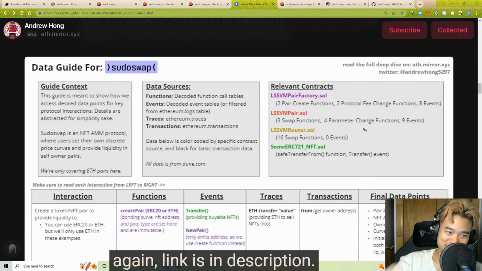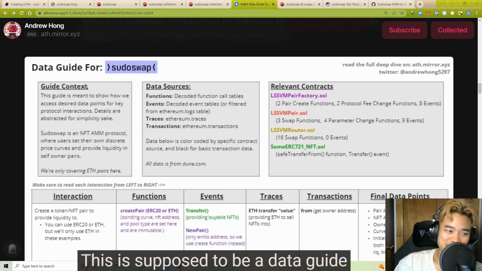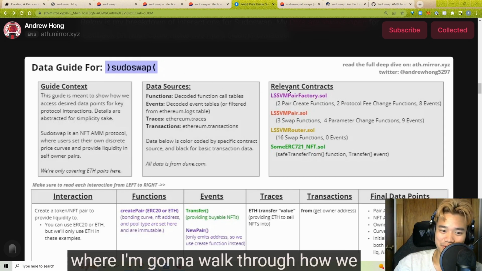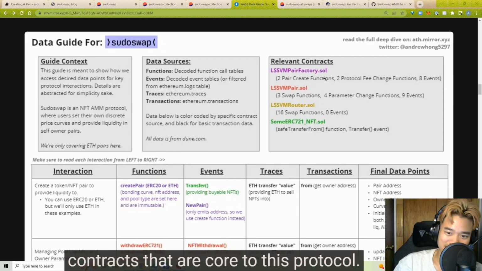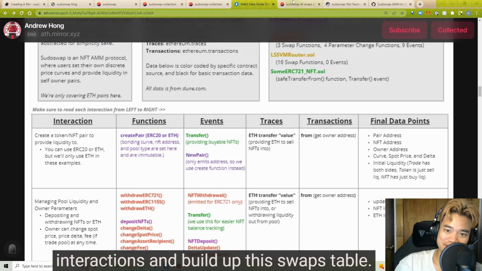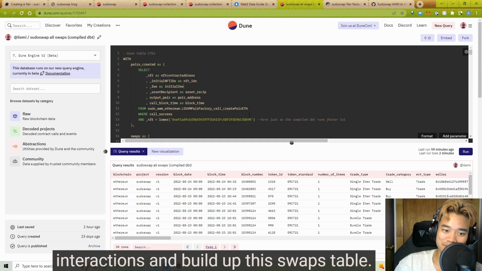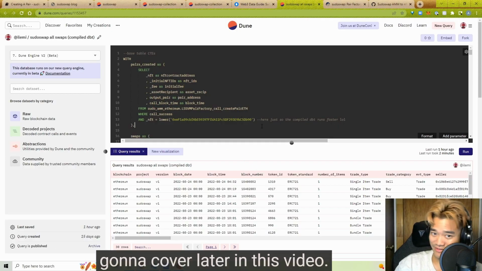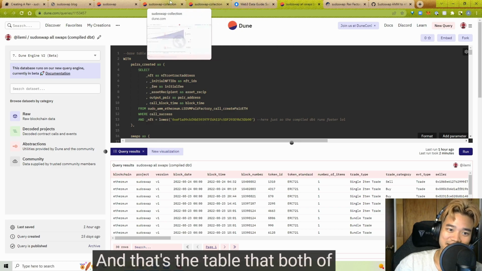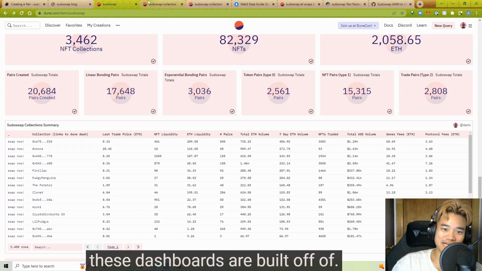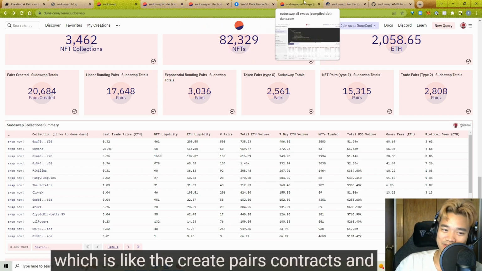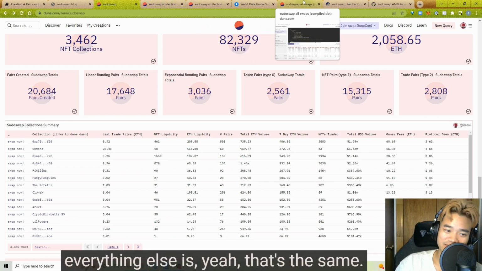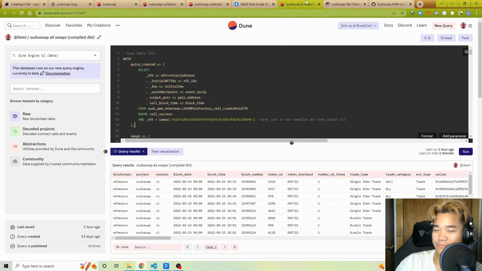All right, so now let's break down this monster chart that's sitting in the article. Again, link is in description. This is supposed to be a data guide where I'm going to walk through how we pull out all the data from the 4 various contracts that are core to this protocol, break them down into the main interactions, and build up this swaps table. We built it in dbt, which we're going to cover later in this video, and that's the table that both of these dashboards are built off of. I think they query this table and one other one, which is the create pairs contracts, and everything else is the same.